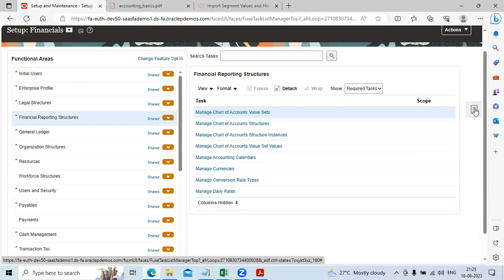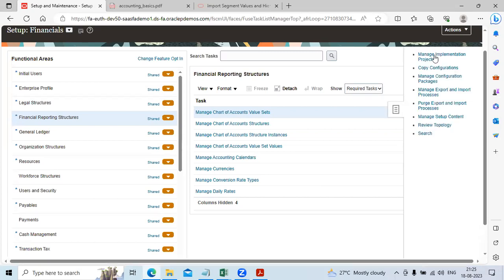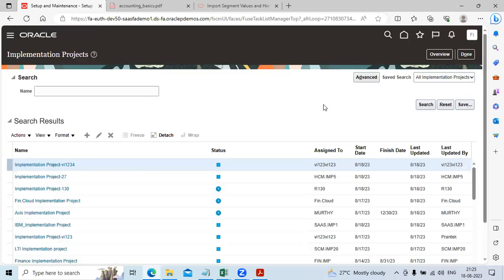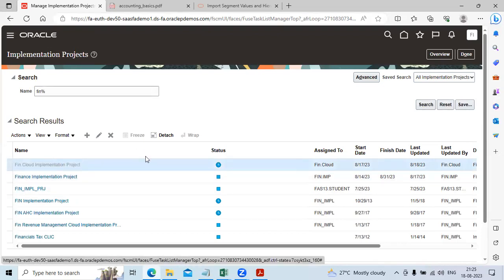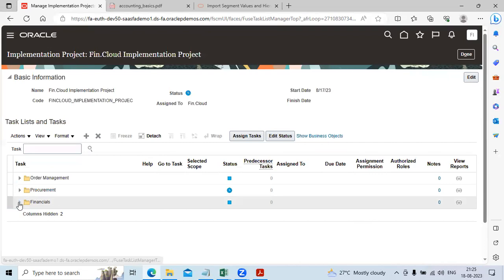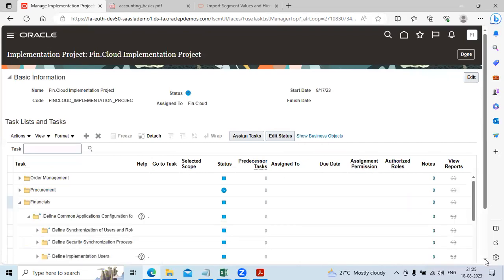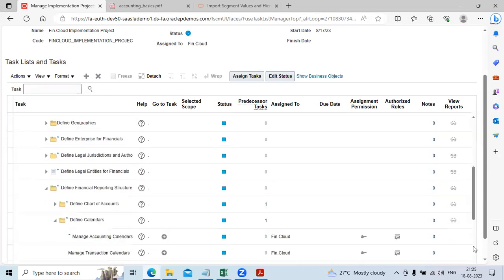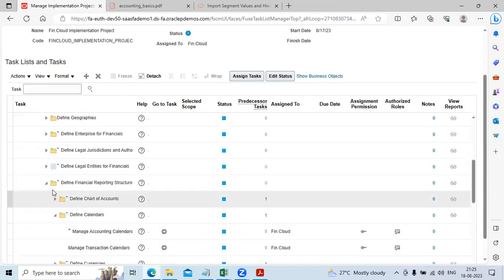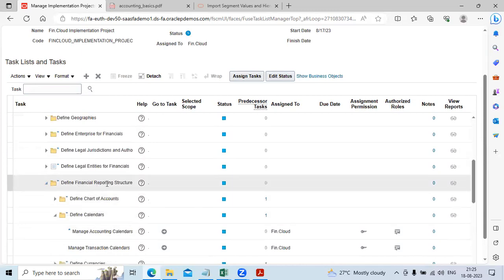If you want, you can also go from the project. Go to manage implementation project and select your project, and go to financials. Come here to financial enterprise. Here the reporting structure is there, so you go to reporting structure, because the chart of accounts belongs to reporting structure.